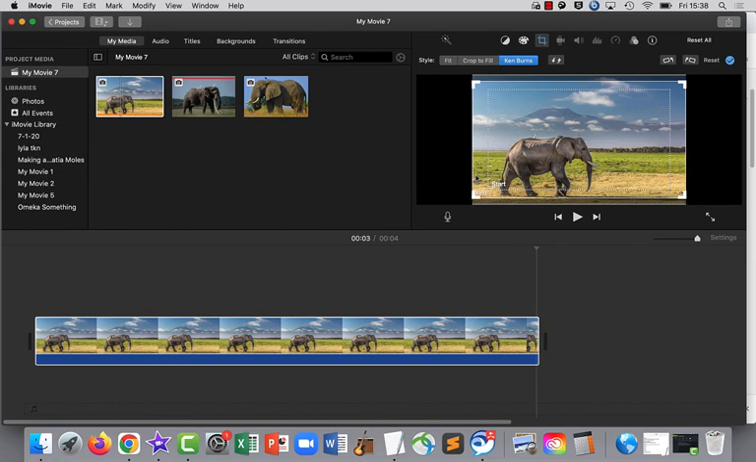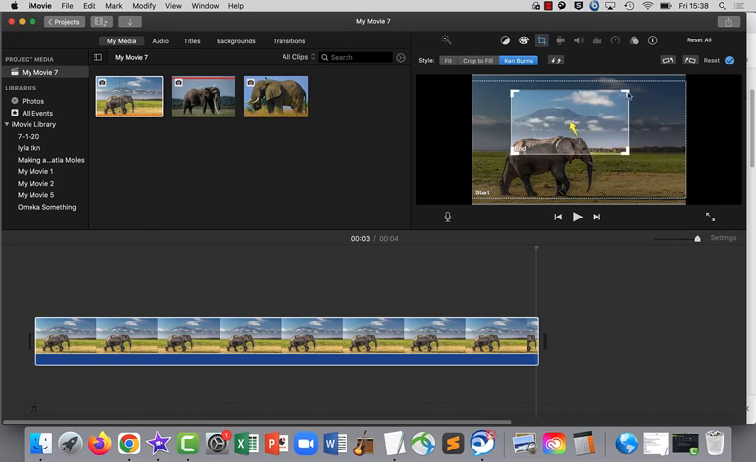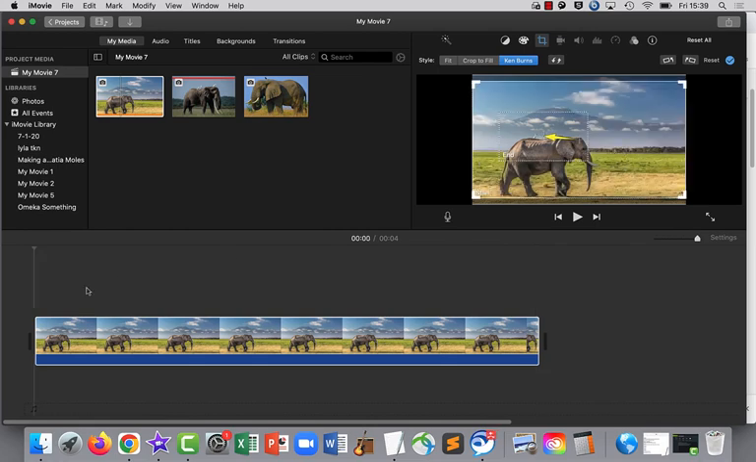Right now, End is bigger than Start, so we're going to click the reverse arrow to reverse these. Click and drag the edges of the box so that you can zoom in on a particular part of the image. Make sure that the yellow arrow is pointing to the item that you are trying to zoom in on. Let's see how it looks.